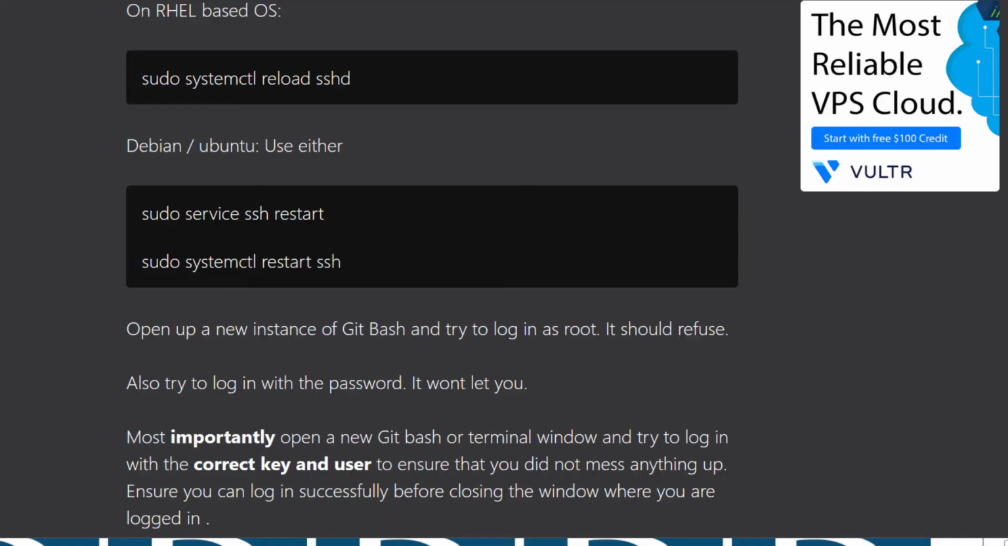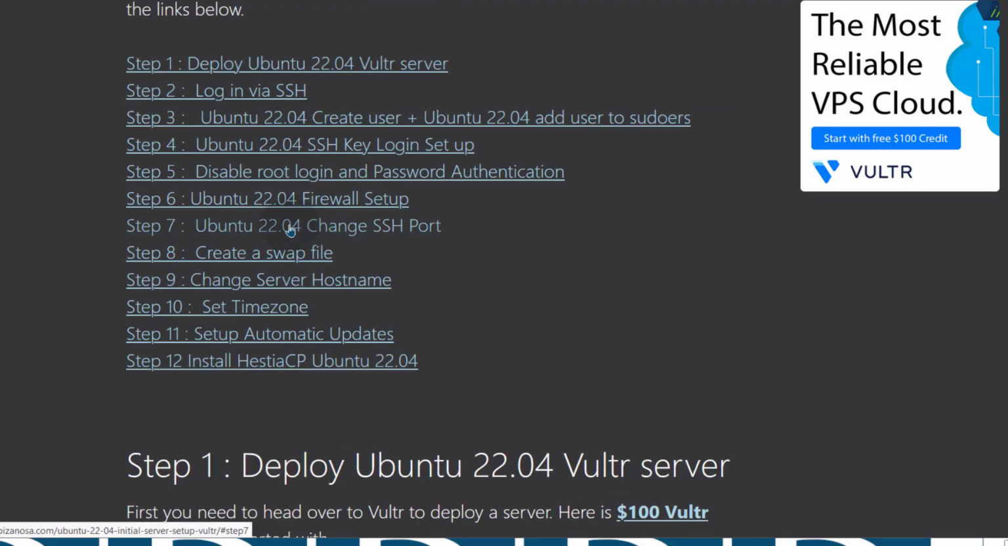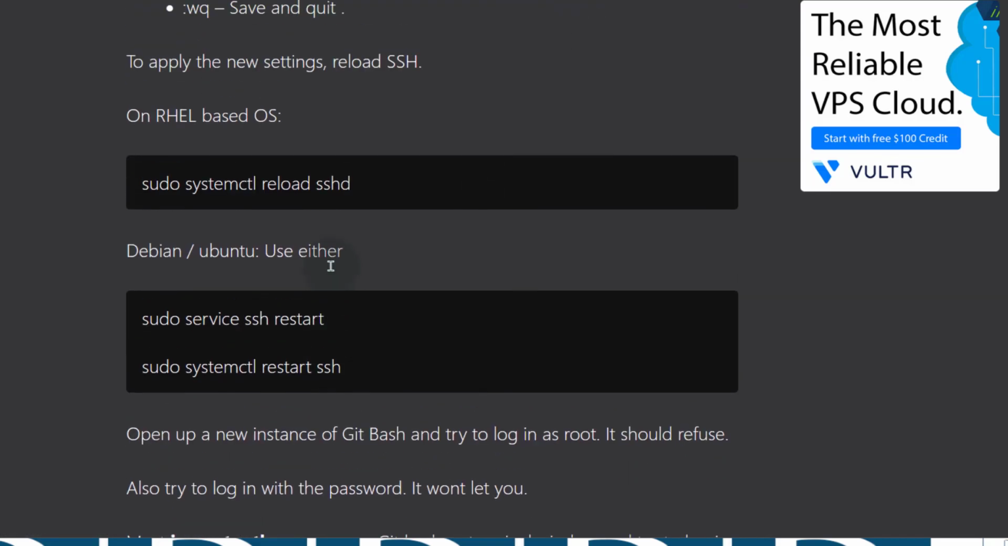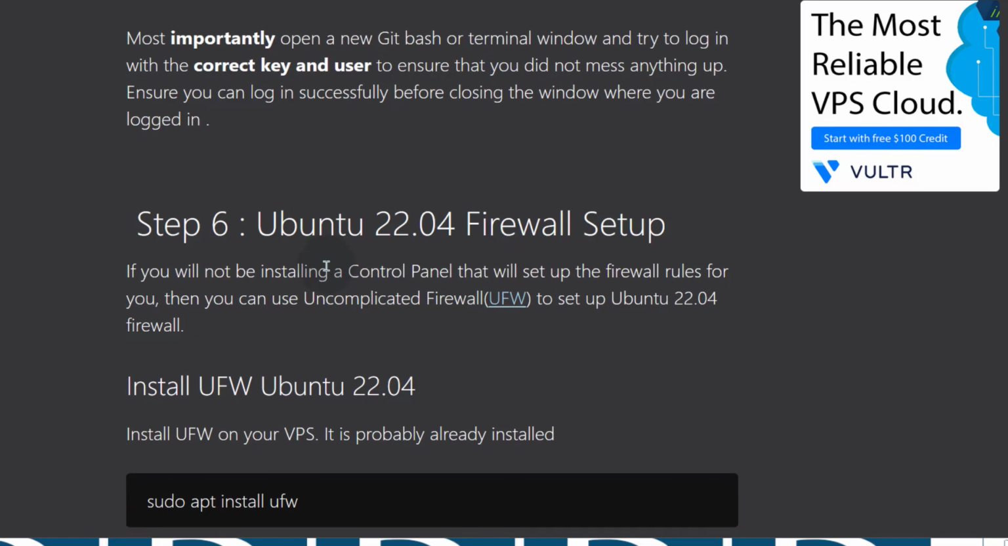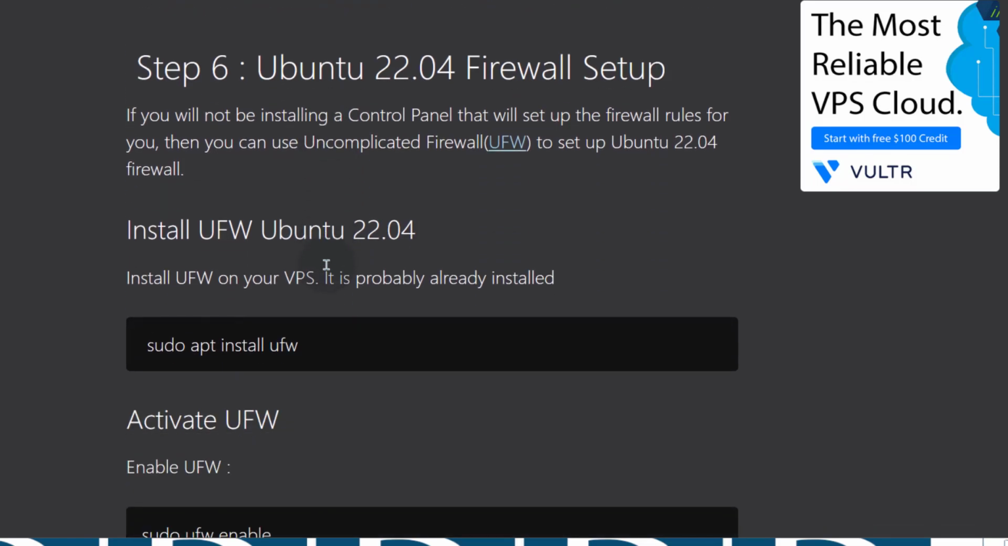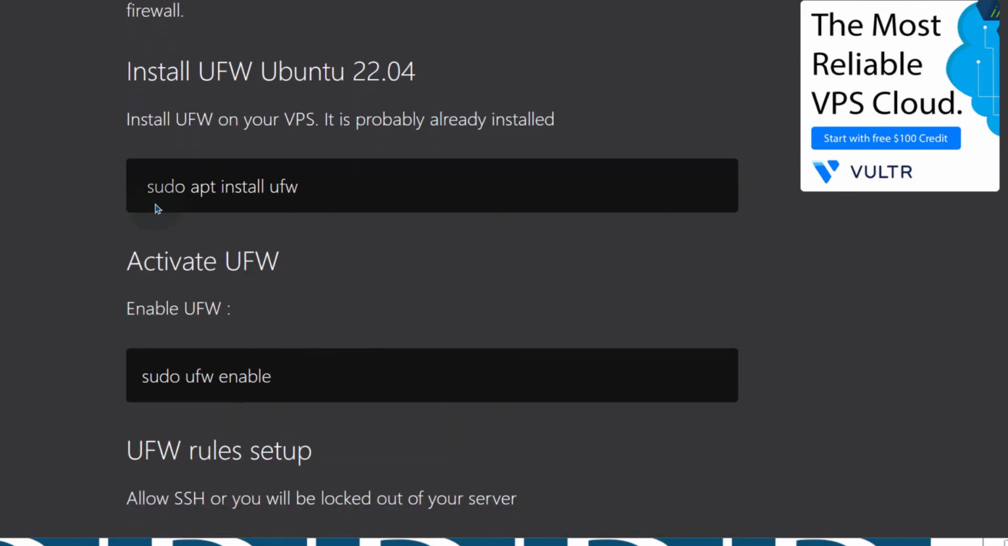What is the next step in our server setup? The next step is Ubuntu firewall setup. I'm just going to brush up on this because normally, if you're going to install a control panel, setting up the firewall will probably be done by your control panel. If you're installing HestiaCP, then you can just leave that to HestiaCP. But it's important to install UFW because it will make your work very easy in setting up your firewall. Let's do that next.